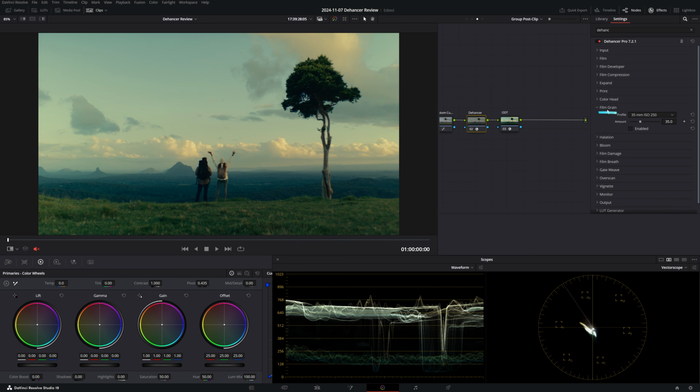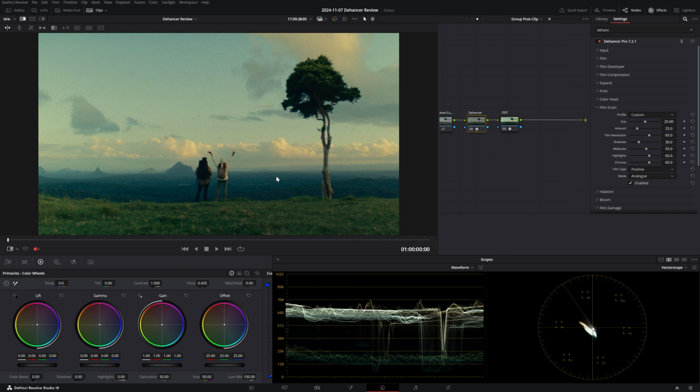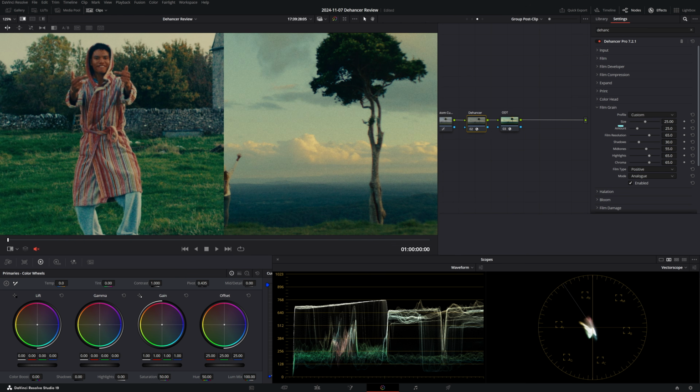I'll start off with film grain, and knowing that the reference is captured on 16mm film, I'm going to select 16mm ISO 50 as a starting point, and then I'll switch to custom. That's going to give me more control over the individual parameters. So let me tweak these and see if I can get close to our reference.